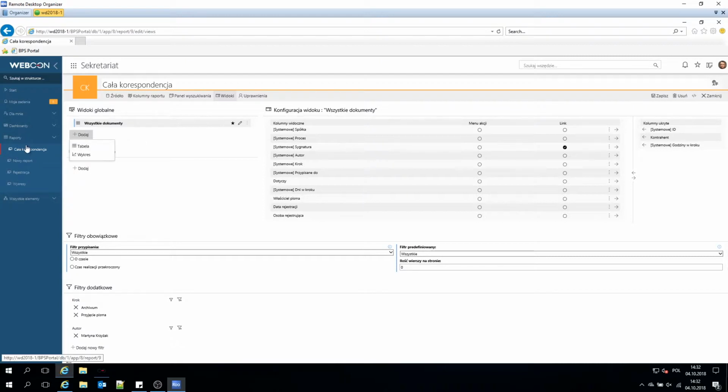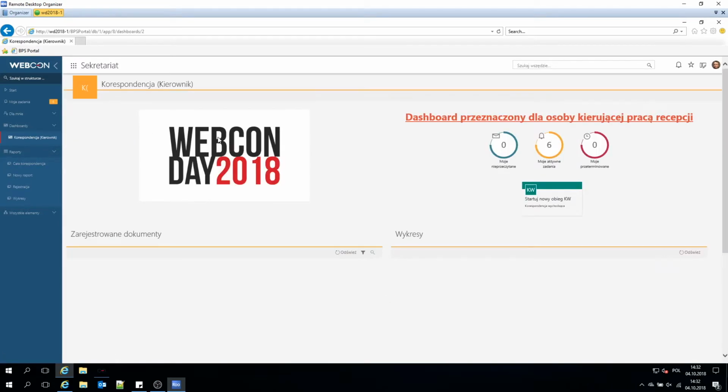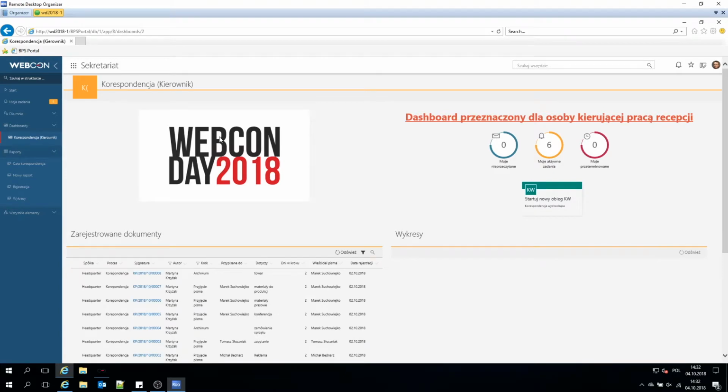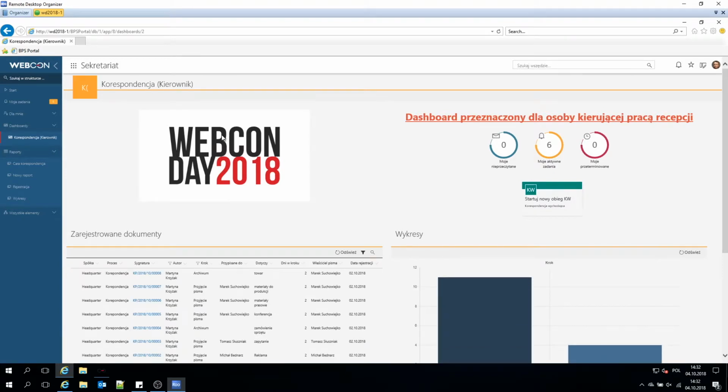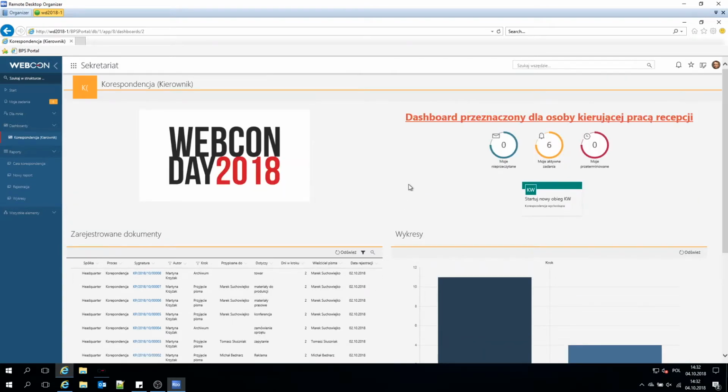Dashboards, this is yet another feature in our system which may be compared to SharePoint portals which we developed for particular groups of users. One fine example in this respect is a dashboard that is designed for someone who runs the reception desk. So there is a task counter, a table report, charts such as the bar charts to the right.